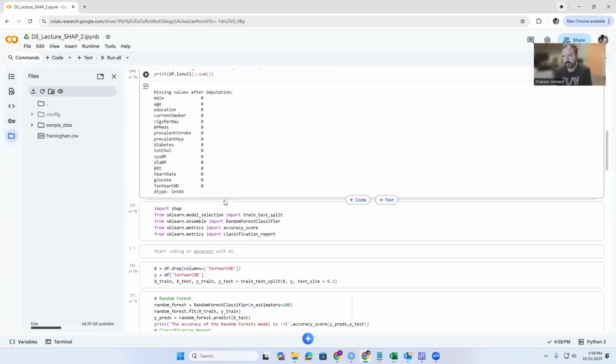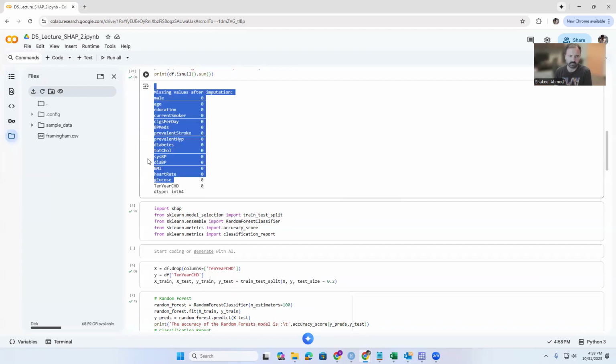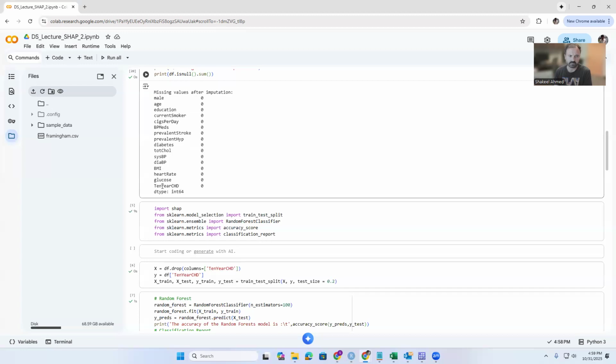So for applying a random forest, we want to see the different predictors we have. For example, 10-year chronic heart disease is our outcome variable, and we want to see the effect or impact of all these variables on 10-year chronic heart disease. So we want to include all these at once in the model.